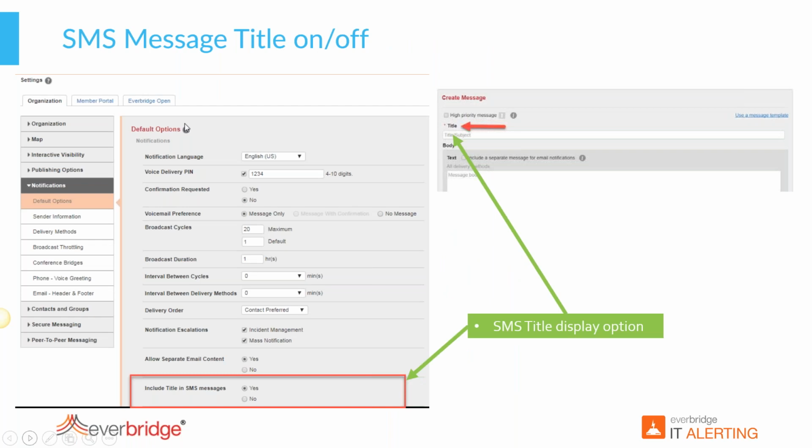Next, SMS messages. A new enhancement where you'll be able to display or not display the SMS message title. You'll see that it's now an option under your notification options, and this field will be found on the message body itself. And then for the notification, you decide whether or not to display the SMS title.